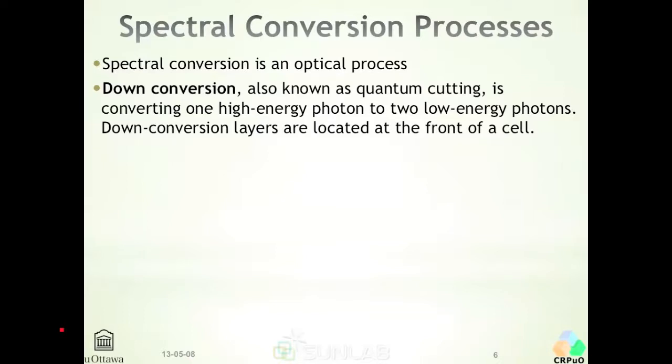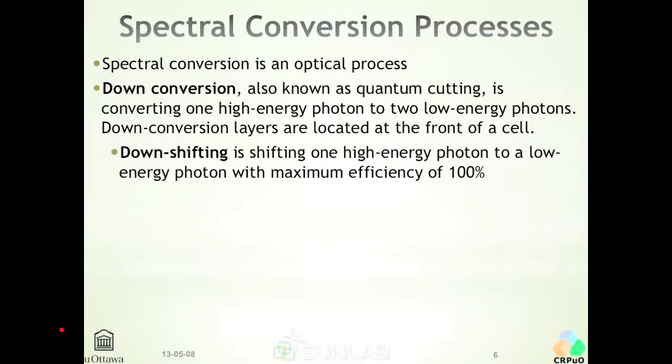We have two processes. One is down conversion, also known as quantum cutting, and basically this is converting one high energy photon in the UV blue region to two lower energy photons in the visible region. Then we have a branch of down conversion, which is called downshifting. It's exactly the same process, except that we have one shifted photon for every absorbed photon, so the maximum efficiency is 100% in this case. Both these layers, whether downshifting or down conversion, are just a layer coupled to the front surface of the solar cell.